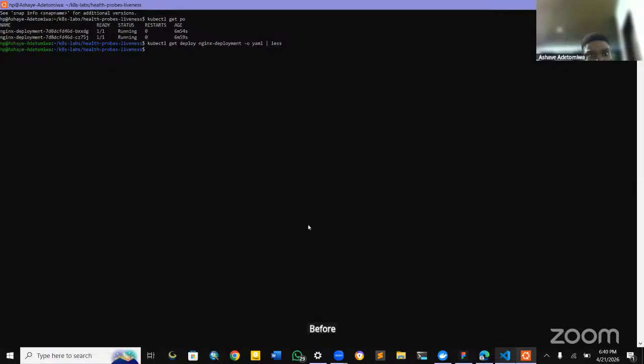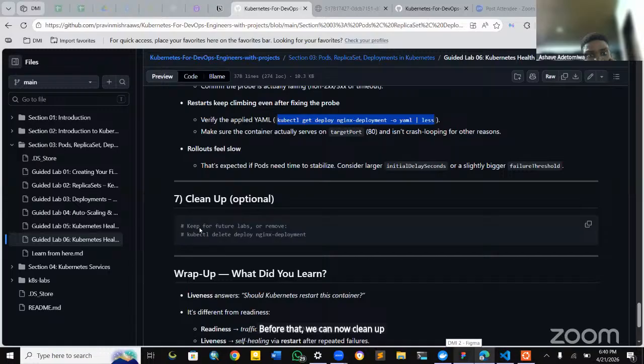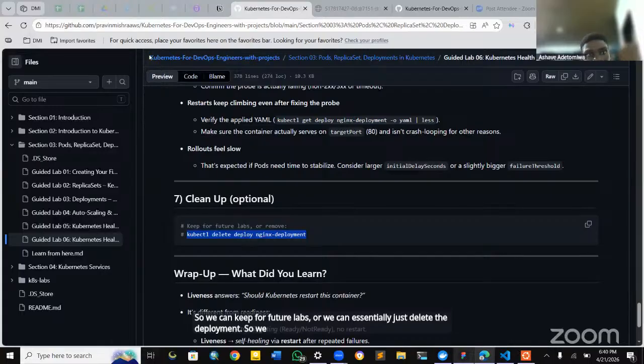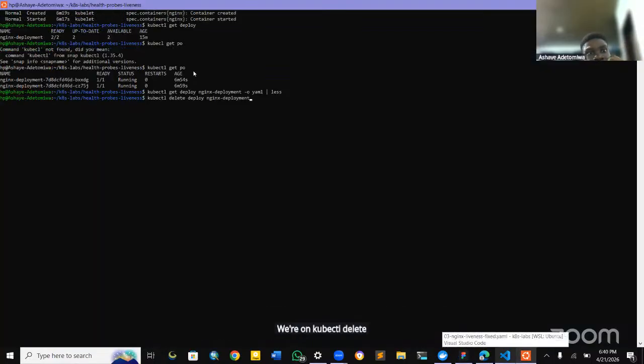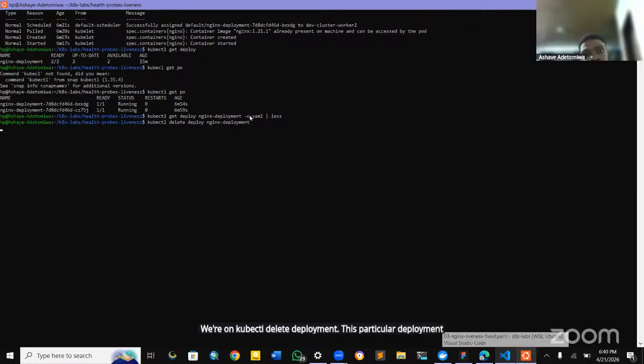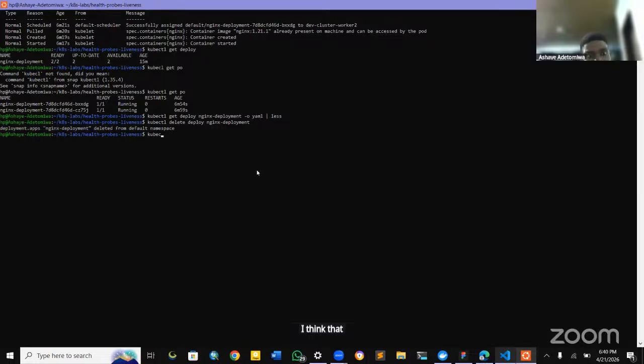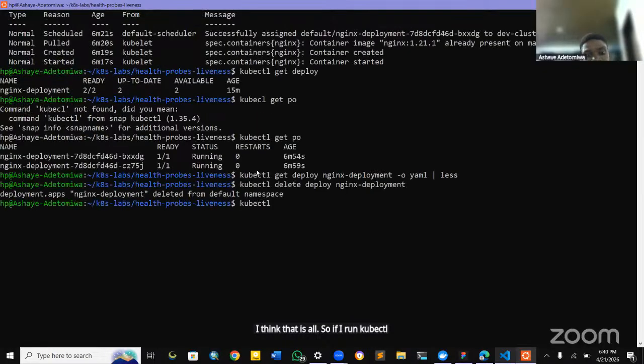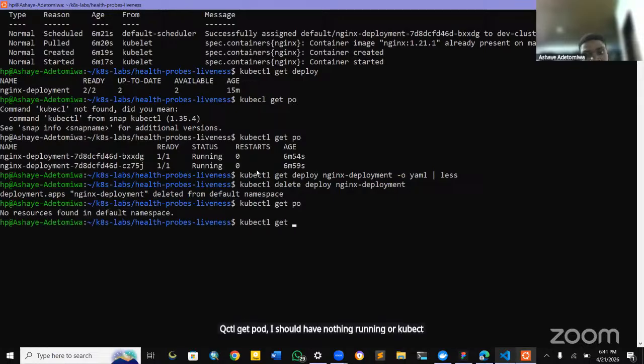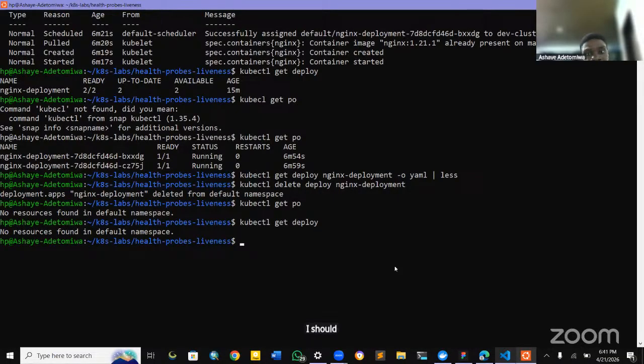So before that, we can now clean up. We can keep it for future labs, or we can essentially just delete the deployment. So we come here, we run kubectl delete deployment, this particular deployment, and then I think that is all. So if I run kubectl, let me zoom in, kubectl get pod, I should have nothing running, or kubectl get deploy, I should also have nothing running. So that is basically the end of this assignment. Thank you very, very much.